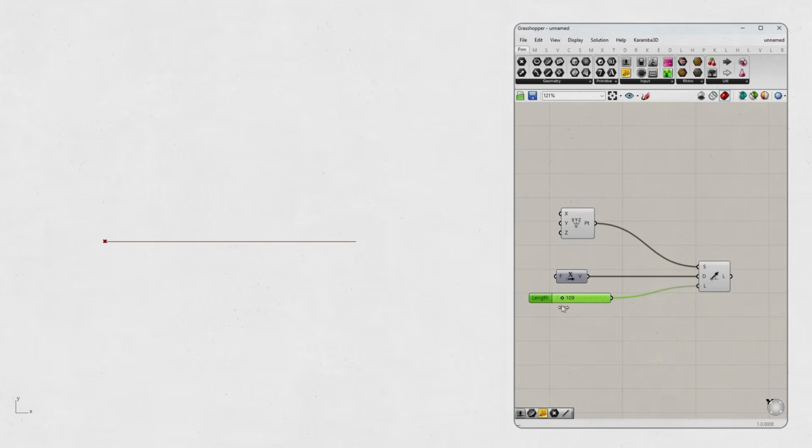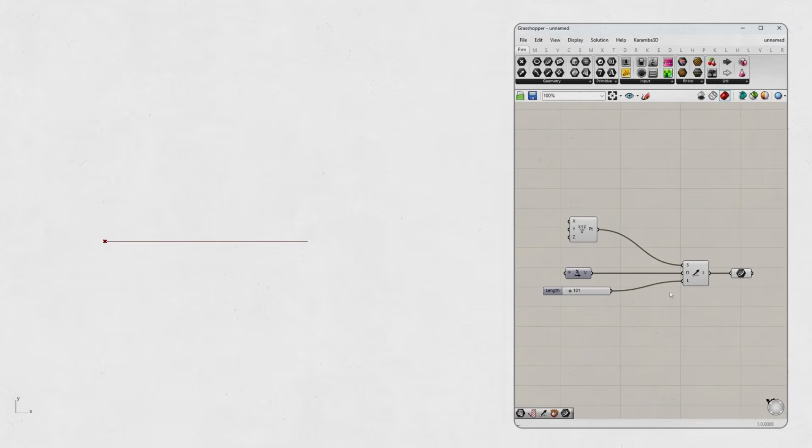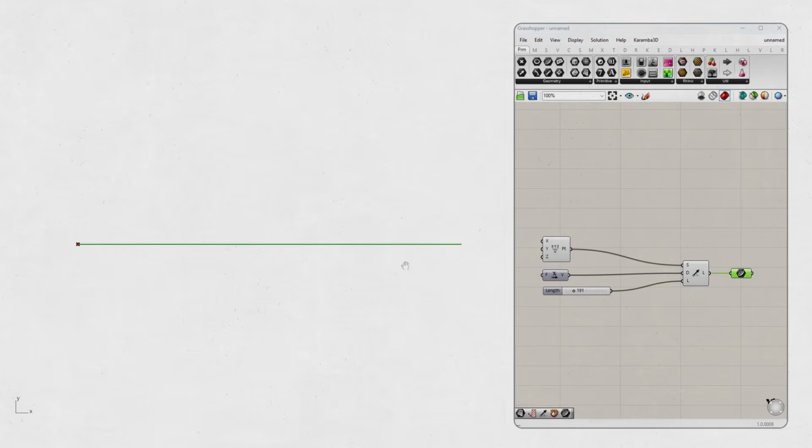One tip, if your vector isn't normalized, the line might not behave as expected, so make sure your direction vector is properly set. And that's it. The output is a straight line that starts at your point, goes in the direction you specified, and extends for the length you set. Simple, flexible, and really powerful for creating patterns, grids, or vector-based forms in Grasshopper.